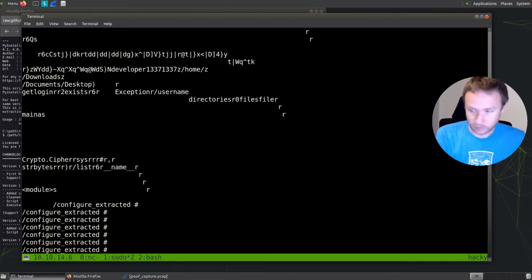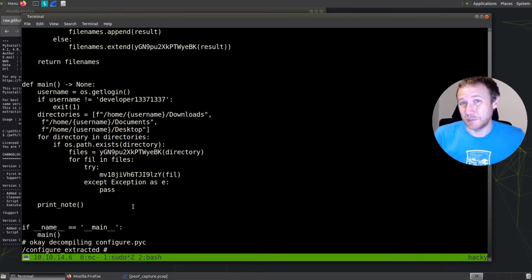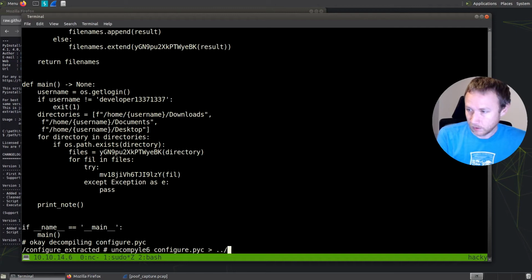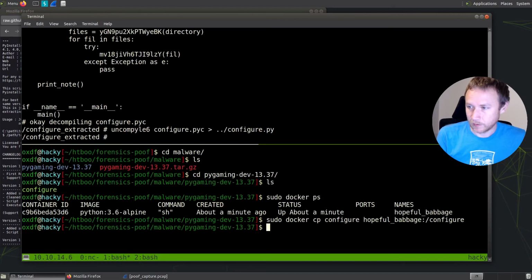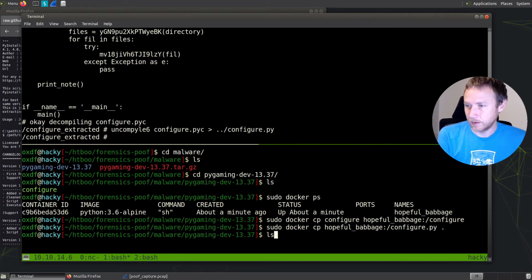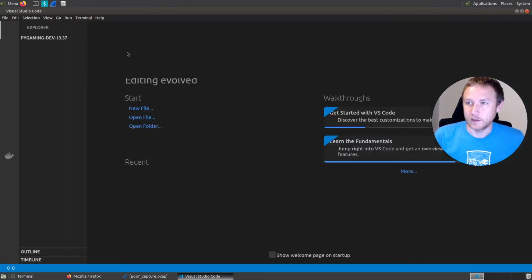So this is where we use uncompyle6 on configure.pyc. It takes the PYC code and puts it back to Python. So let's go ahead and save this to a file, configure.py. And then we can come down here and do sudo docker cp hopeful_babbage:/configure.py to here. And now we have configure.py right here. We'll use VSCode to open this up and take a look.